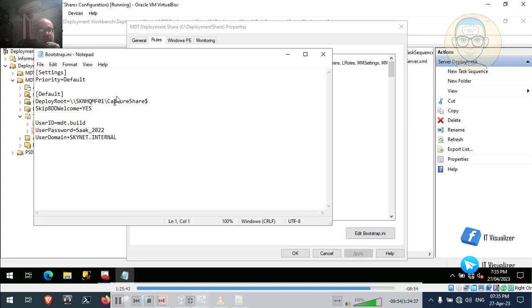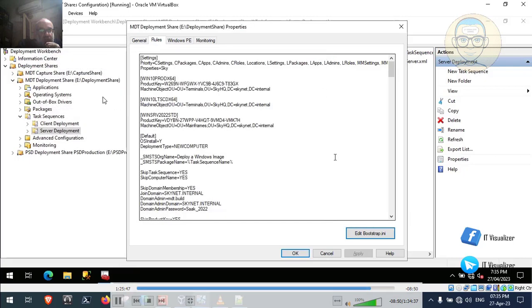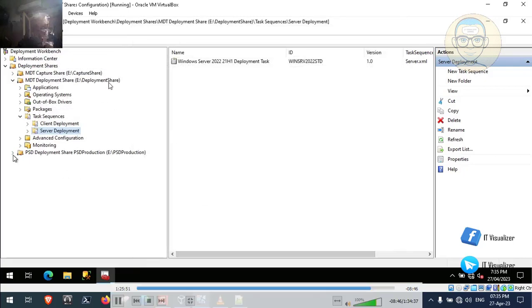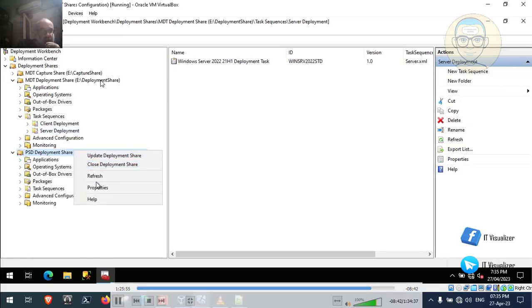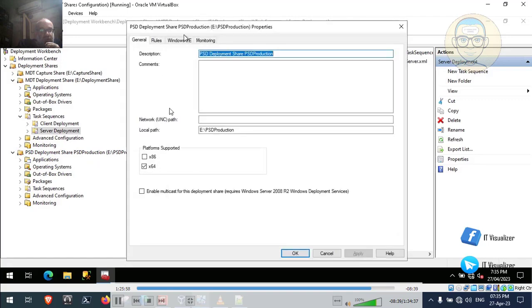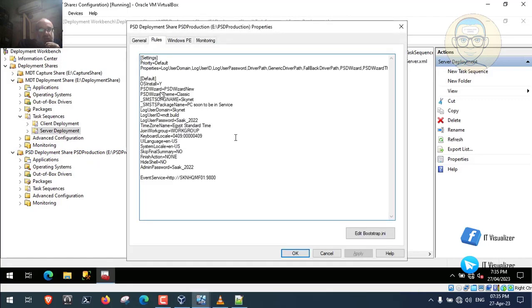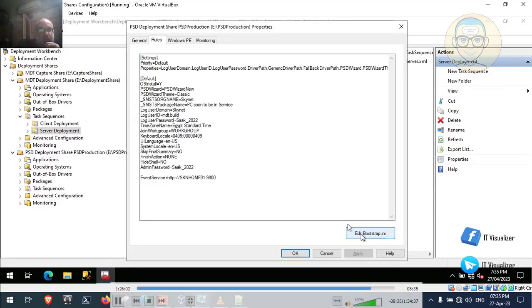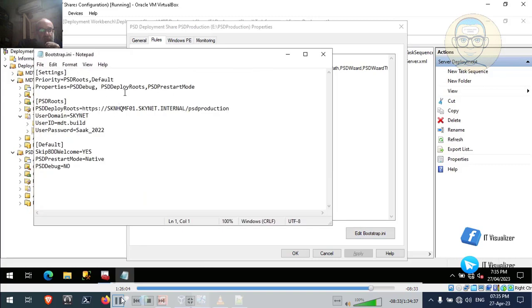Here we make sure that there is a mistake here. This is the bootstrap. It is pointing to the capture share folder. It should point to the deployment share folder. This was a problem during deployment I have faced because the bootstrap.ini was not correct. Anyway, we will do properties and then we go to the rules. If you go to bootstrap, here we can see that we have already created this website. Okay, it is now created and it was working. Okay, this is created in the IIS.